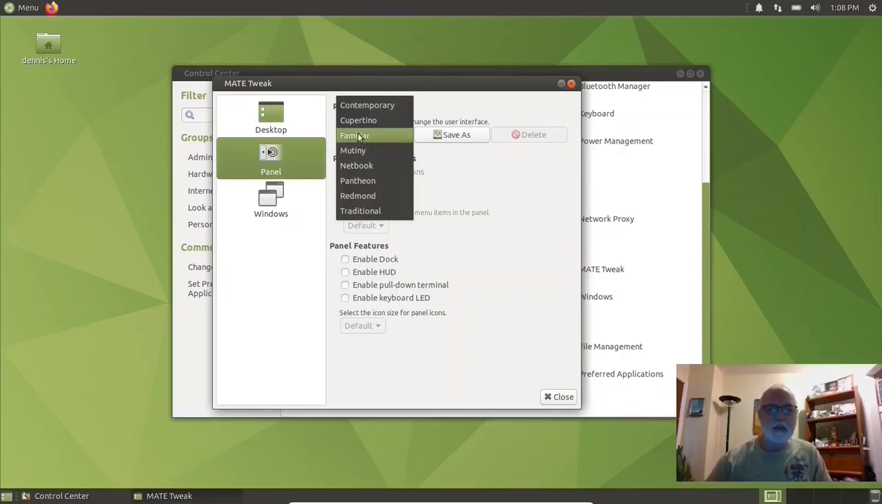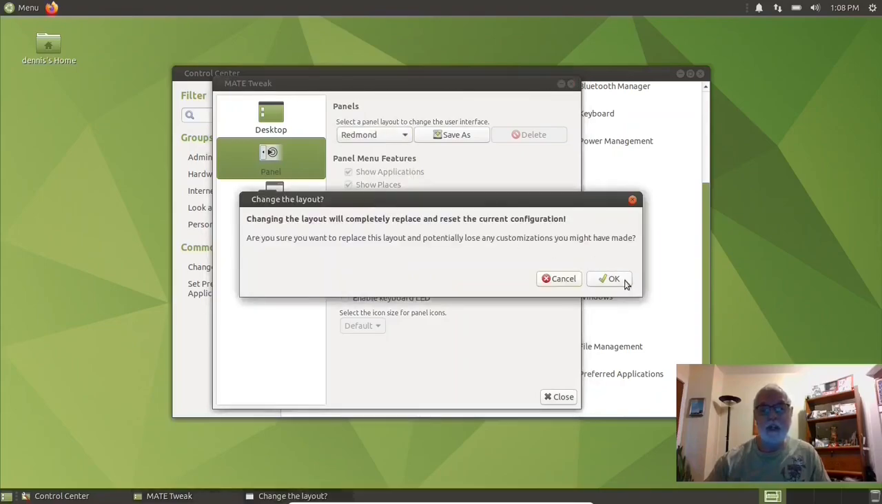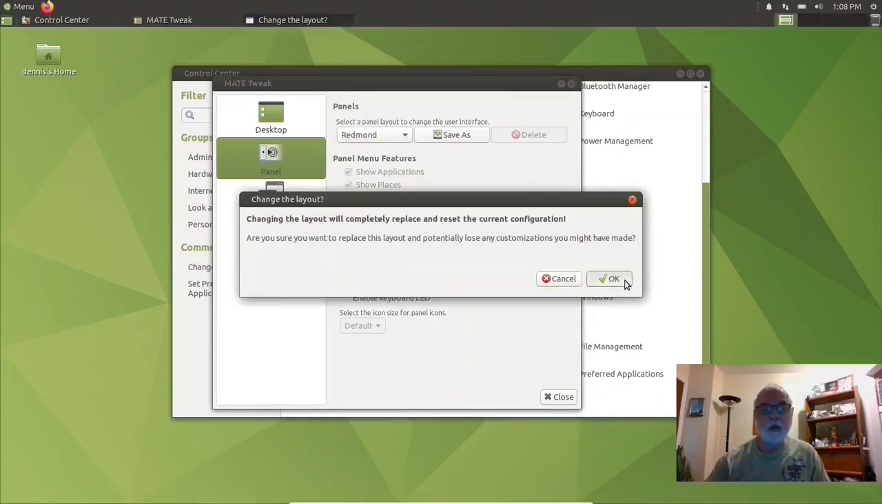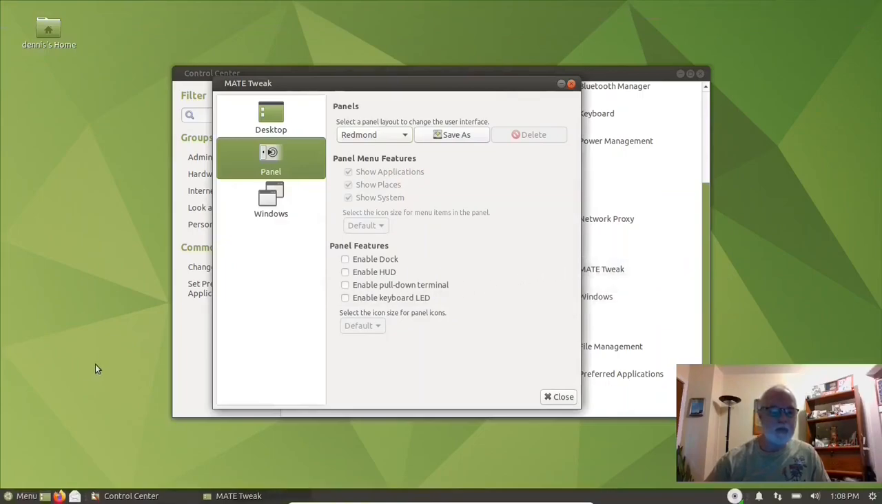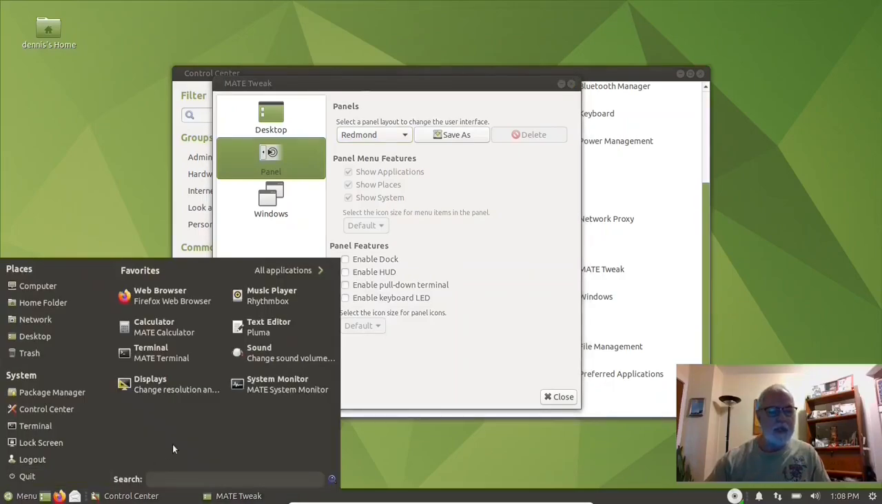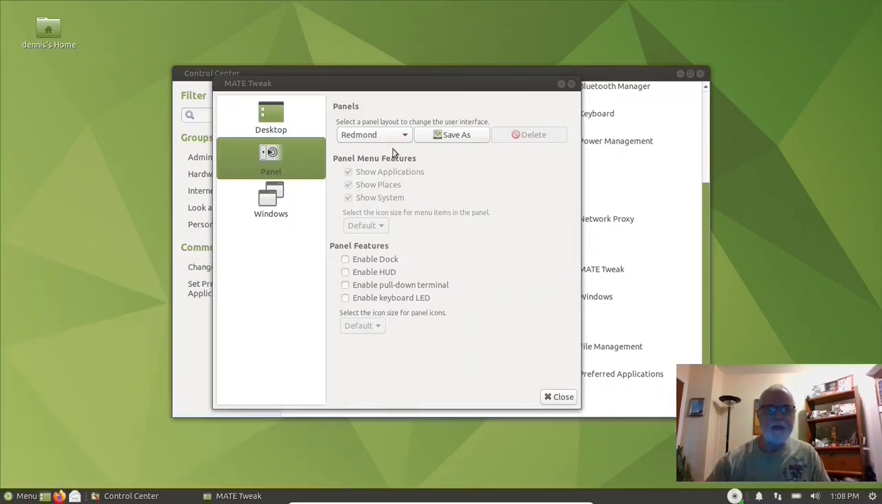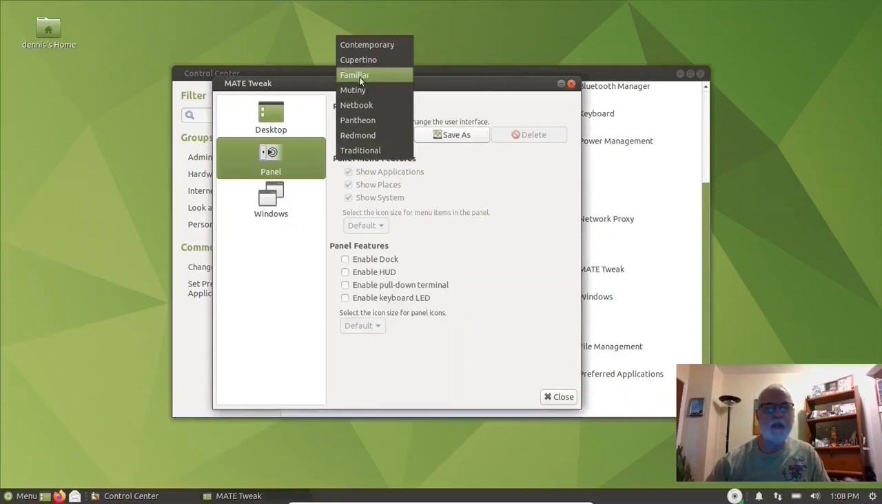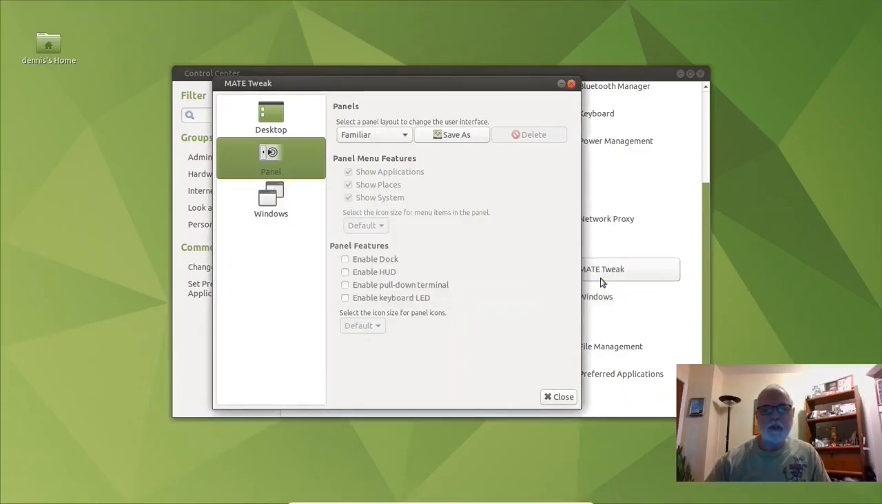The default is familiar. But for instance, Redmond is a city where Microsoft is located at in Washington State. Thus, that will change the look to be a little more like Windows. Move the panels together on the bottom. And the menu, a little more of a Windows appearance. Let's change that back to familiar. So that's a nice feature on Ubuntu Mate.